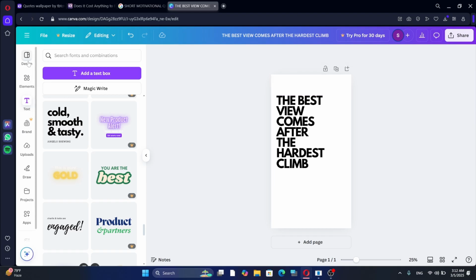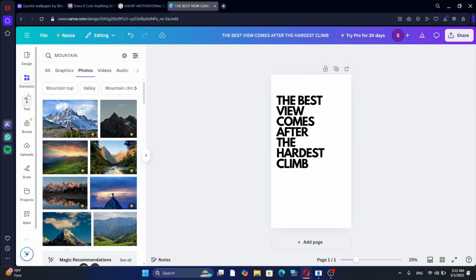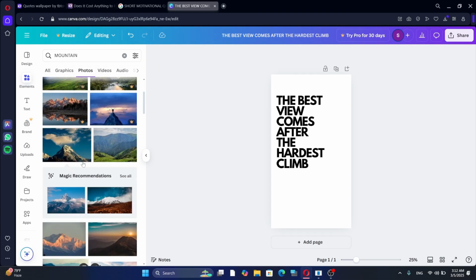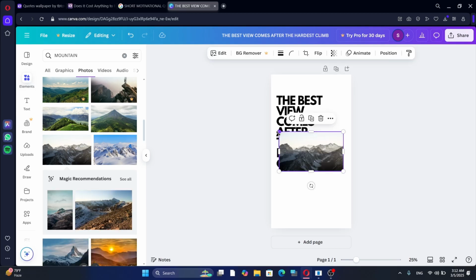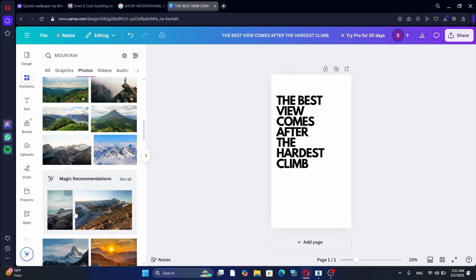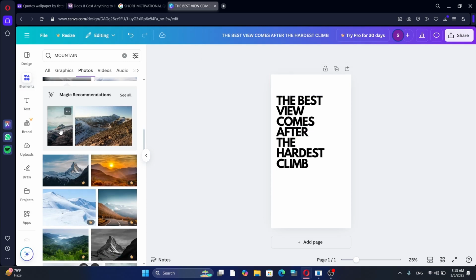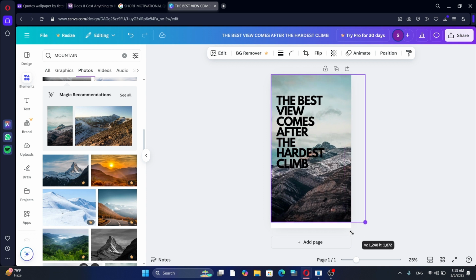Bold fonts work well for inspirational quotes, while playful fonts are perfect for funny messages. Next, you'll need a background. In Canva, you can search for images using keywords like nature, mountains, sunset, cityscape, or any other aesthetic you want. Canva offers a huge library of free images to choose from. Once you find a background you like, just click on it and it will instantly fill your design canvas.